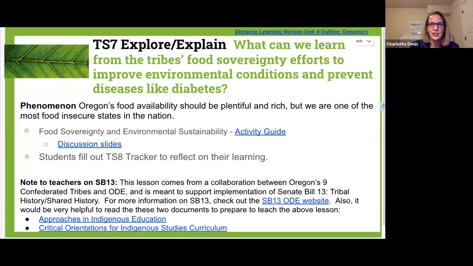So SB 13 was passed, I think, 2 years ago, and the Department of Education worked with tribes in Oregon to develop lessons, and these are now required lessons. I think that they're at grades 4, 7, and high school. They're mostly written for grade 10, but districts have the ability to incorporate them anywhere in the high school curriculum where they see that's appropriate. And there are lessons written for ELA, social studies, and science at a minimum. There may be more than that.